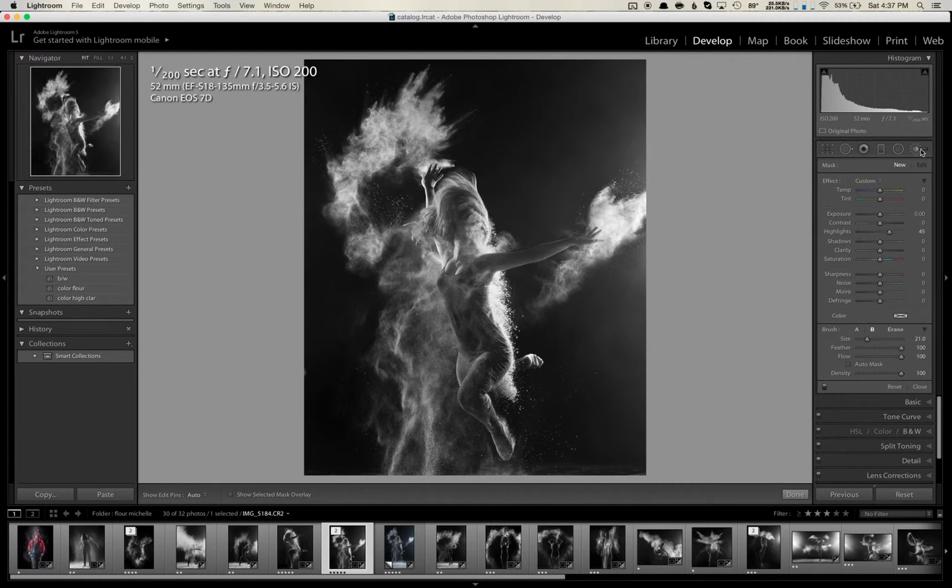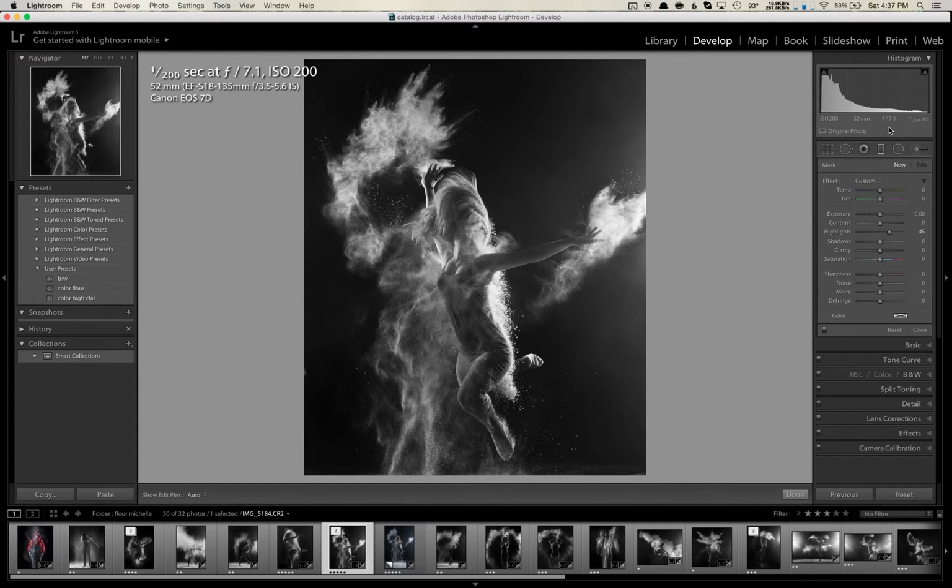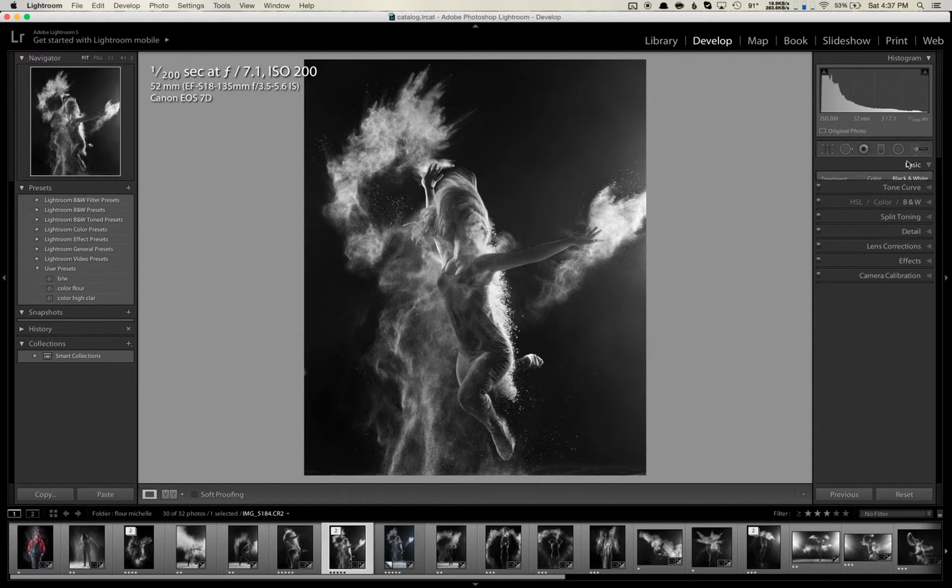I don't believe I used any selective adjustments, but I did on this. Let's see what I did with that. Okay, so I just toned that down a little bit because it was a little bit bright. That's the only thing I did with that. Didn't do anything with those. Yeah, it's a pretty simple concept.